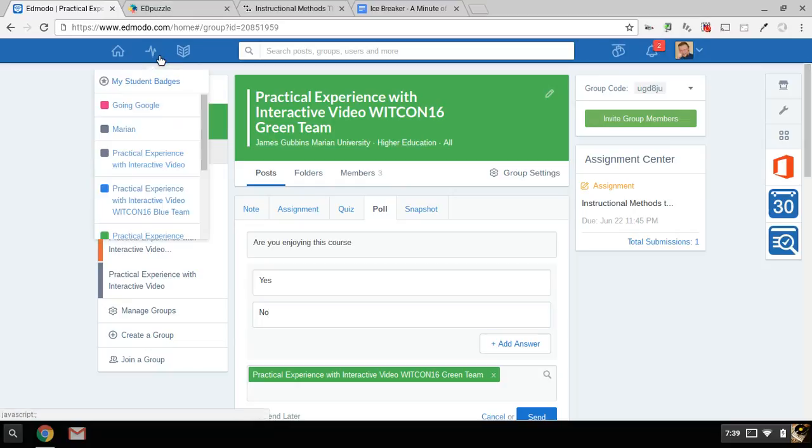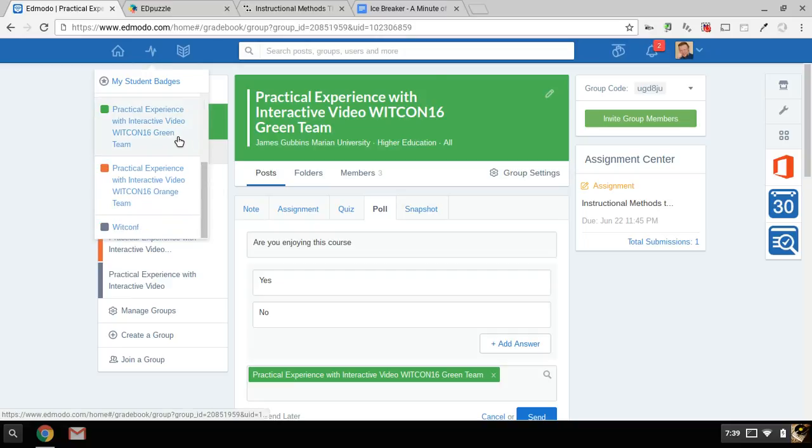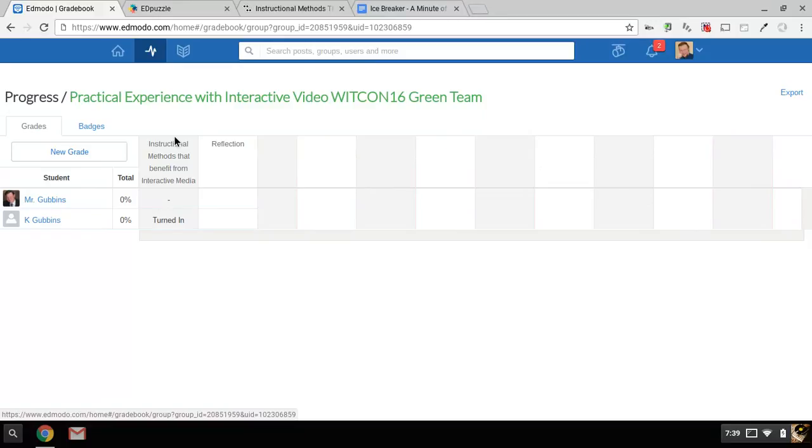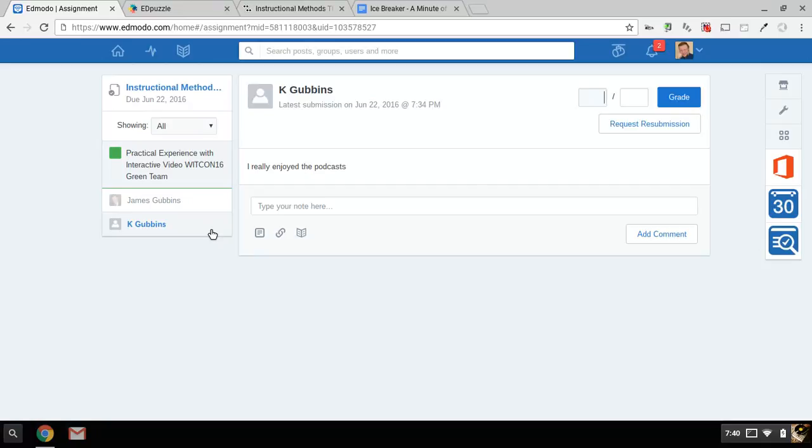Let's take a look at some of the other nice features. There's a progress tab here. I can look at any of the courses that I have live at the moment. I'm going to stick with green here. It's not easy being green, but there it is. As you can see, Kay Gubbins has gone ahead and turned in instructional methods that benefit from interactive media. I can view that work by clicking on the link.